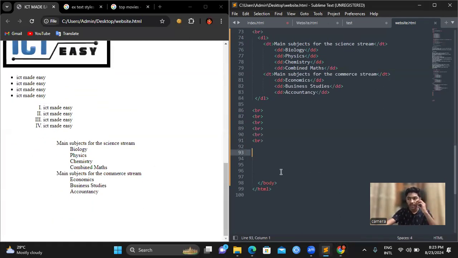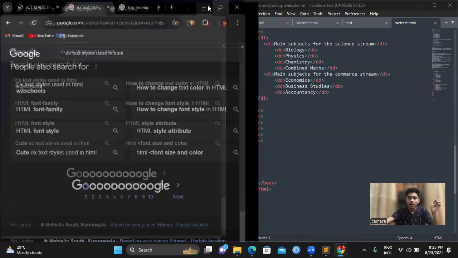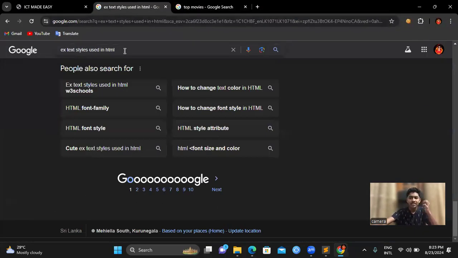The next thing we are going to do is inserting hyperlinks. Give me a second. So we are going to do hyperlinks. What did I open now? I have searched for examples of textiles used in HTML. What did you see? These are hyperlinks.